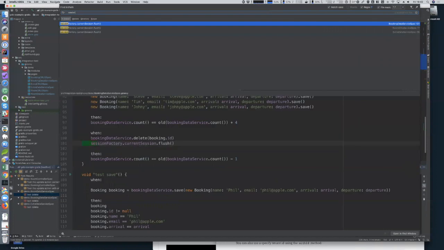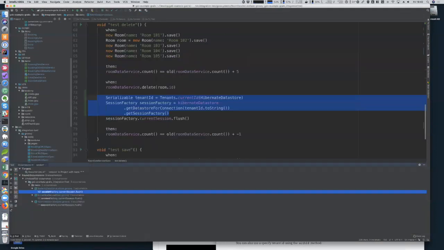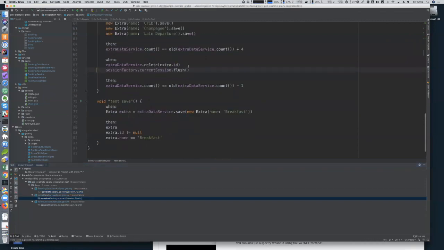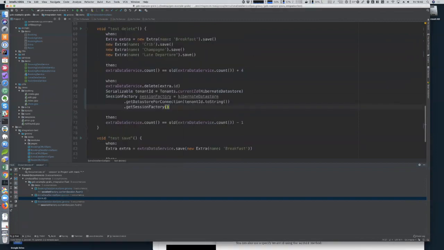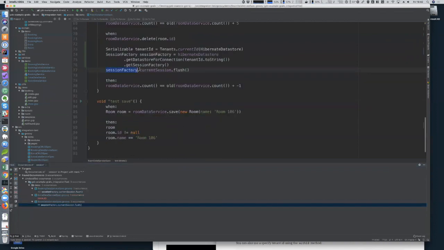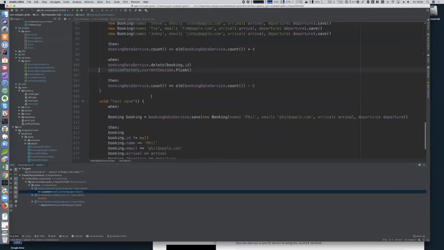So let me do the exchange for the other 2 that are missing. So this one, and here hibernate data store. And the same here, not here, here.